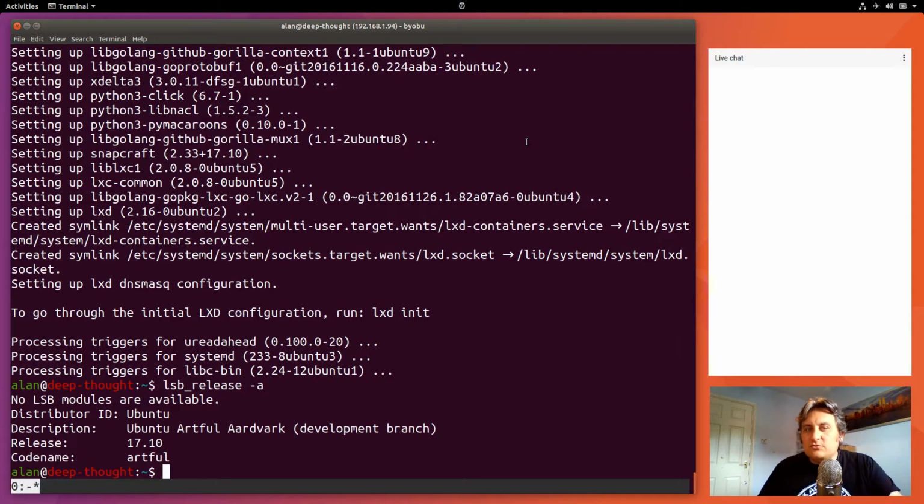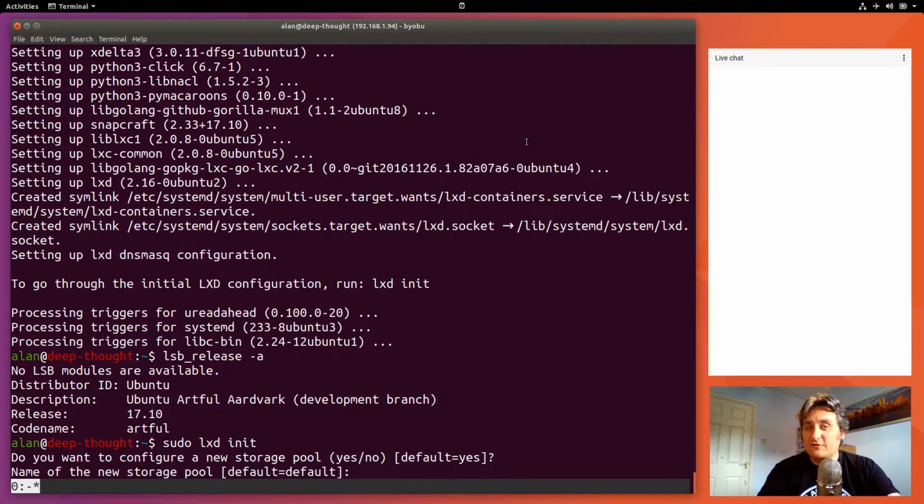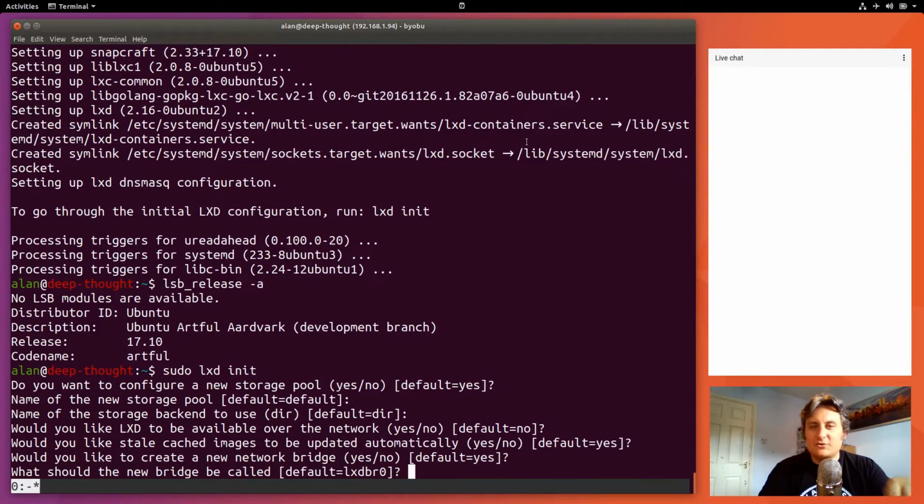So now I've installed LXD. What I want to do is set up LXD, and that's pretty easy. I just run sudo lxd init, and when I do that, it's going to ask a bunch of questions, and I'm actually just going to take all the defaults. There's plenty of documentation around LXD to uncover what all of these options mean. This particular option here I'm going to come back to a little bit later. Would you like LXD available over the network? We'll talk more about that a bit later, but I'm just going to take the default no for now and just accept all of these defaults.